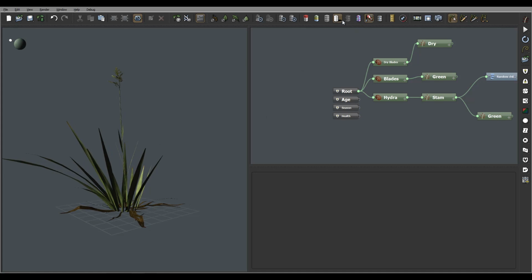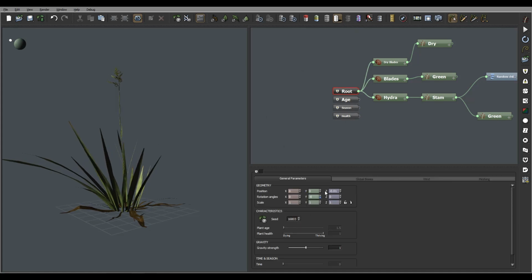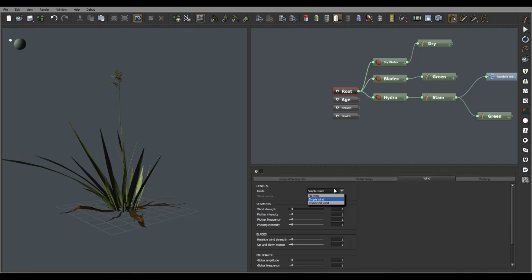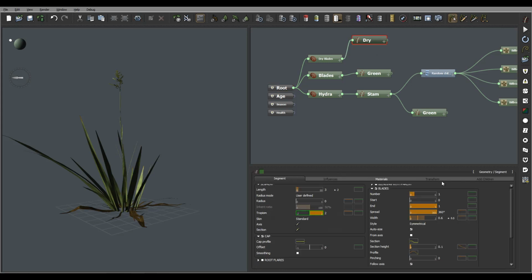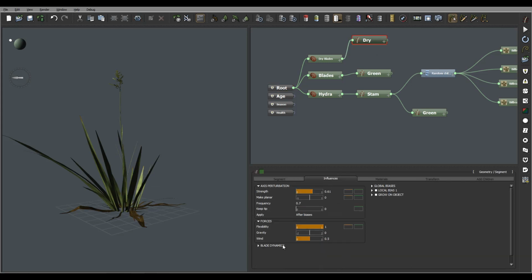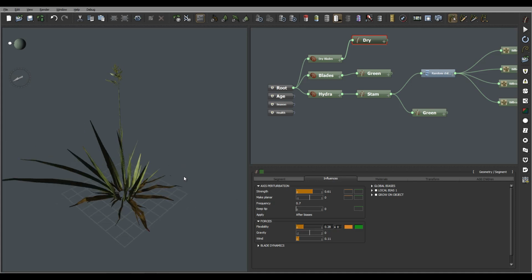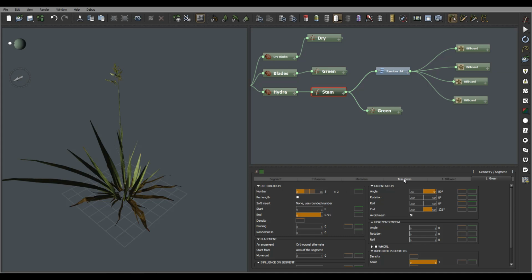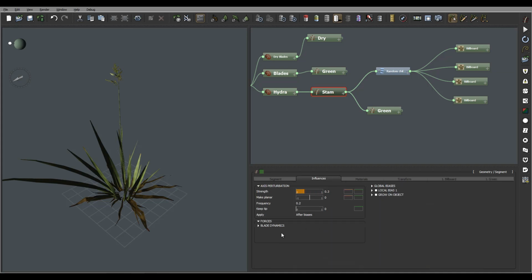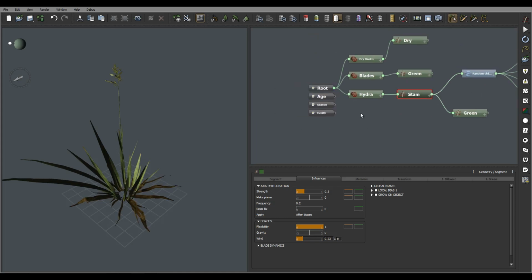You notice the bottom one moving, so let's fix this one while we're here. I'm going to wind, use combined wind, and we'll go to this dry leaves. We'll go to influence and forces. I will just decrease my wind and flexibility down. Okay, as well we'll take the stem. Okay, we'll go to influence, forces, and let's just take the wind down a bit.